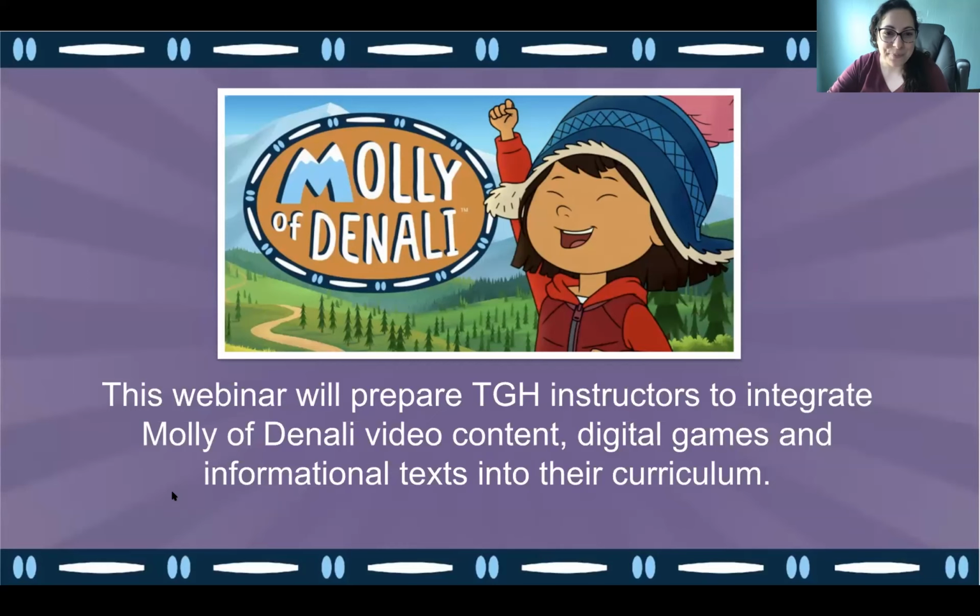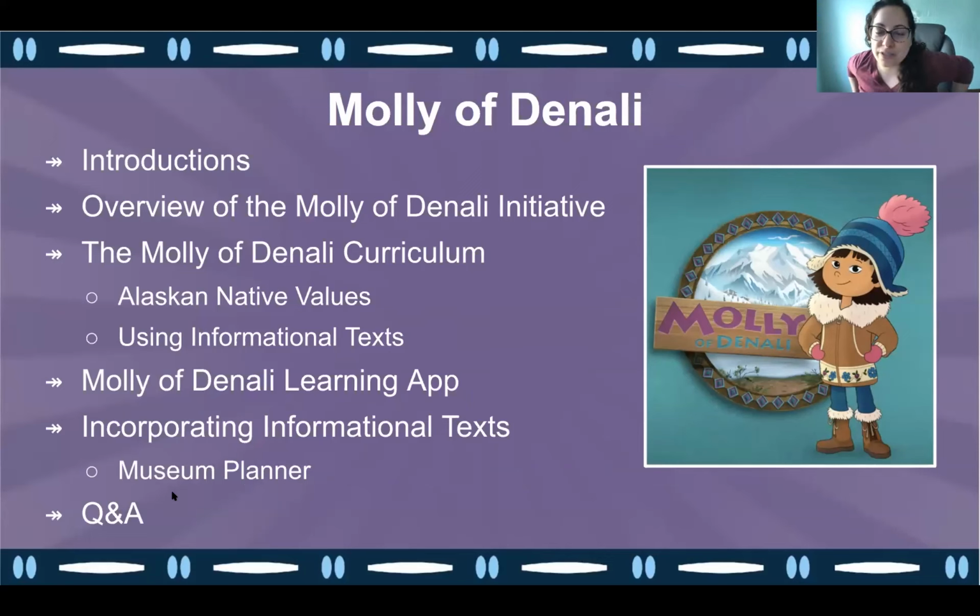Okay, so what we're going to go over today, we've done our introductions. We're going to give you an overview of the Molly of Denali initiative. And then we're going to go into the Molly of Denali curriculum. Gay's going to give you an overview of how it works, the Alaskan Native values, and also what informational texts are and how to use them. And I'll go into more detail after her later. Melissa is going to present the Molly of Denali learning app, which is highly accessible, and you can get it on pretty much every device. And then after that, I'm going to be talking a little bit more about incorporating informational texts, both in the classroom and at home. And I'm going to introduce you to the Museum Planner, which is basically a whole lesson planner curriculum project that you can do with your kids at school or at home.